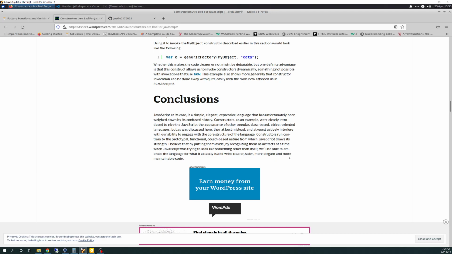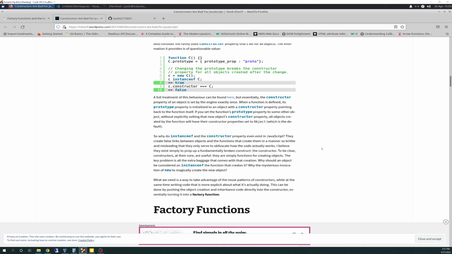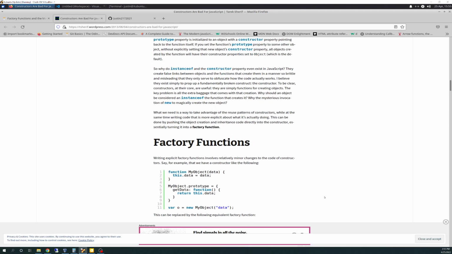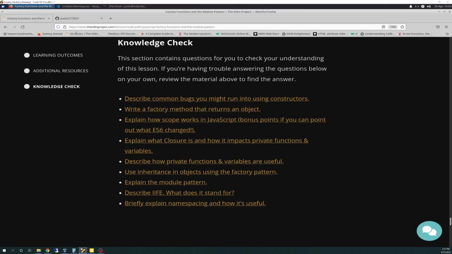To look like something other than itself, he's just concluding the argument that he believes that constructors came about because programmers wanted JavaScript to be more class oriented, and since it's not, they introduced prototype and constructors. That's why he argues to use factory functions instead of using constructors, to keep it in that native feel. And it'll make more sense when you read the article.